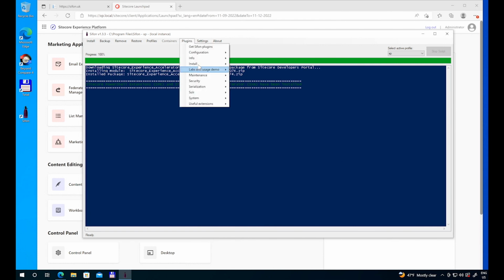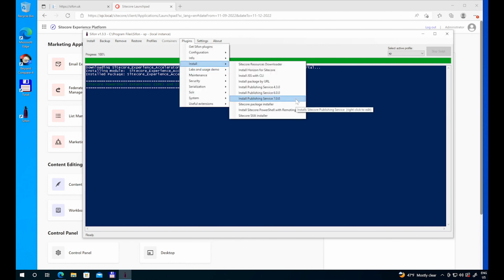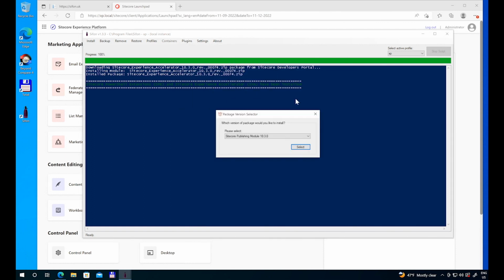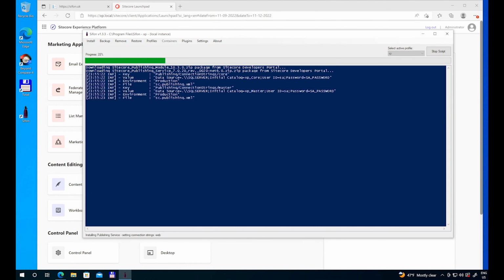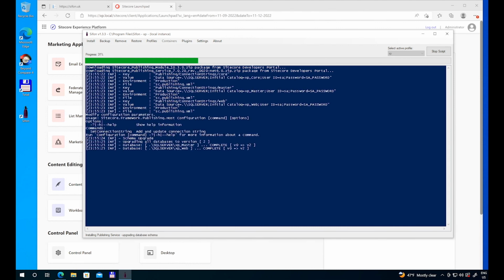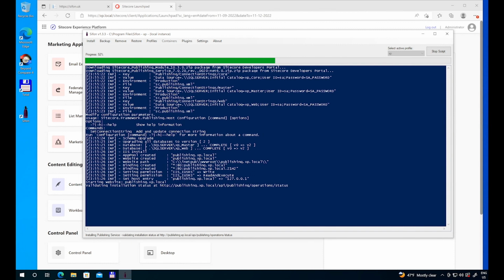Probably the last thing I want to show you is the publishing service. We have 7.0 that works with 10.3. Again, let's go on. It will get the publishing module, which is required for your XP or XM. It will download the service itself. It will configure and install the service itself. And once it's done, we will give it a test.